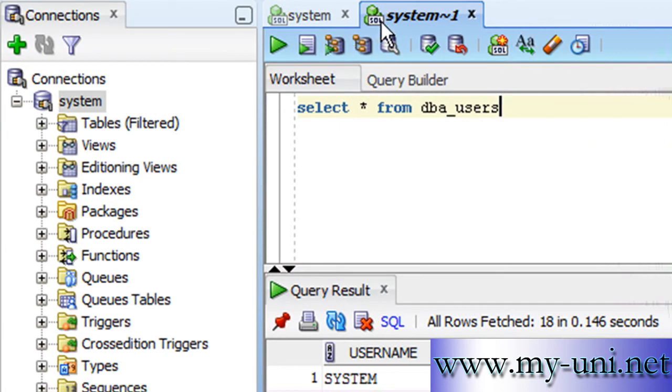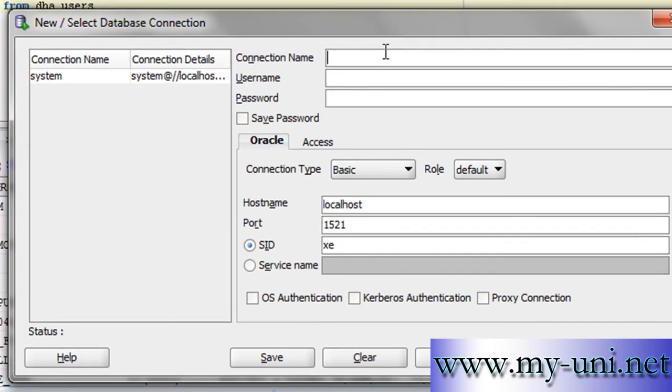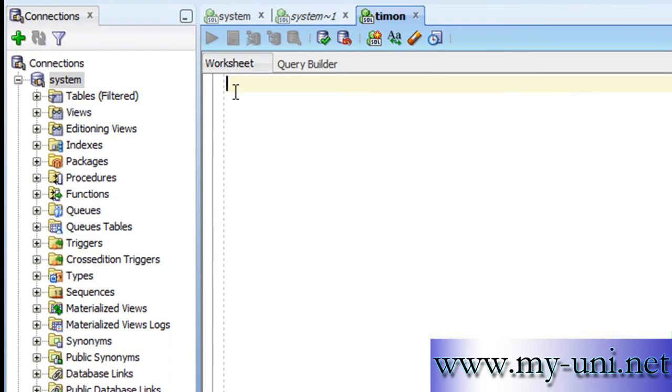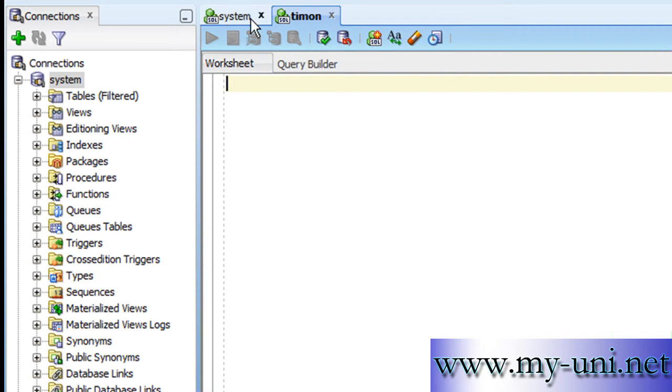So we'll create three connections. We'll simply click this plus sign, and for this connection I want Timon. The username is Timon and I'll provide the password. I'll save the password, I'll test the connection, it's a success, and I'll save it and connect as well. So we have got two users connected to the instance.